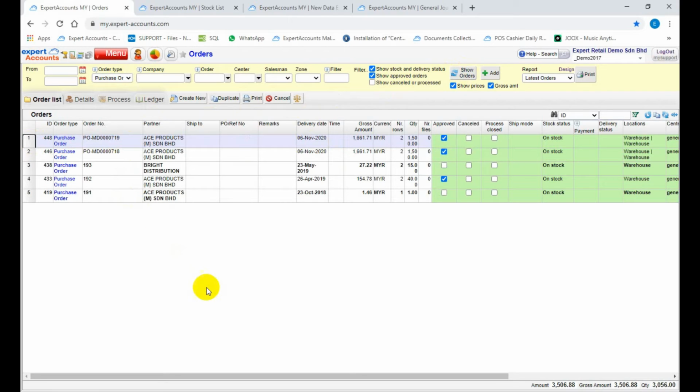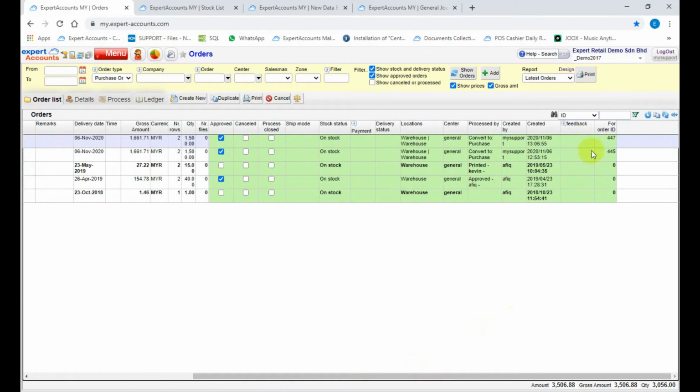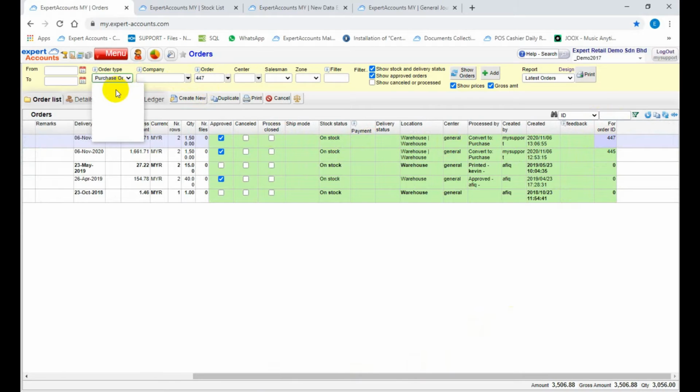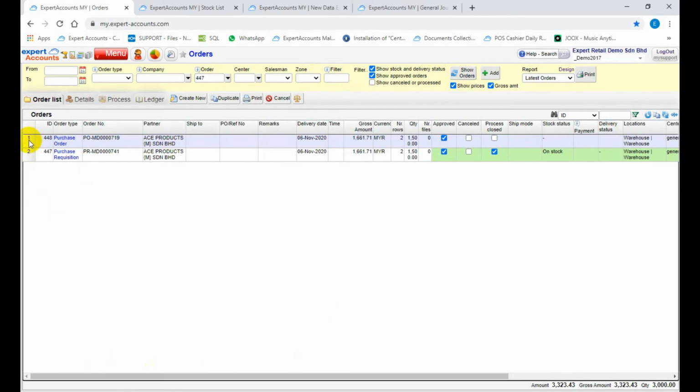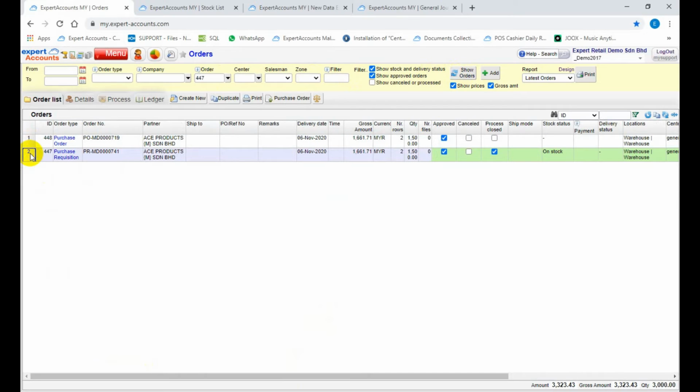If you want to know which purchase request this purchase order is from, you can move the page to the right. You will see the order ID column, where it shows the purchase request ID. You can also use the order number filter here to filter by order ID. For example, make the order type empty first, and enter the purchase request order ID here. Then click the show orders button to apply the filter. It will show the purchase request and purchase orders. This means that this purchase order is from this purchase request, and the purchase request is already closed.